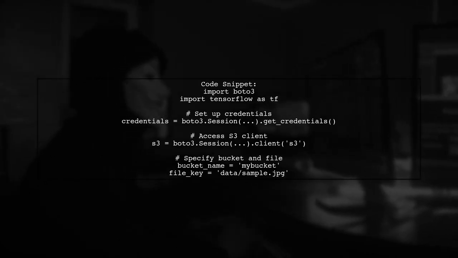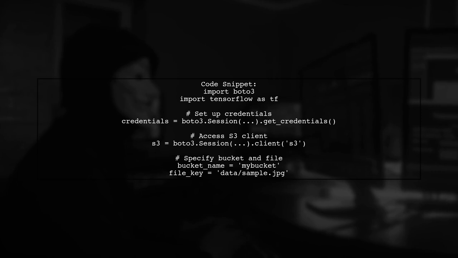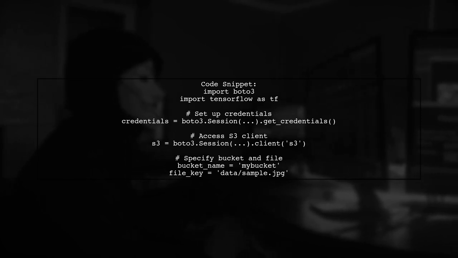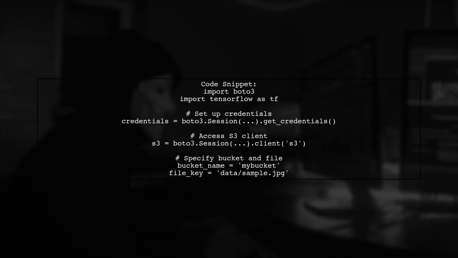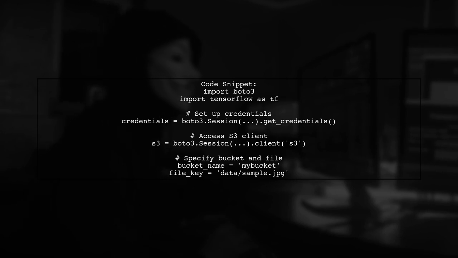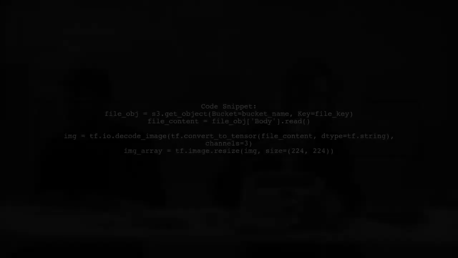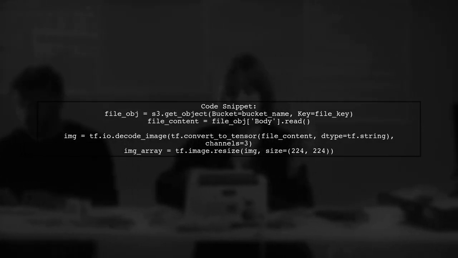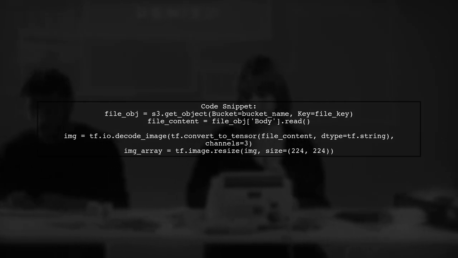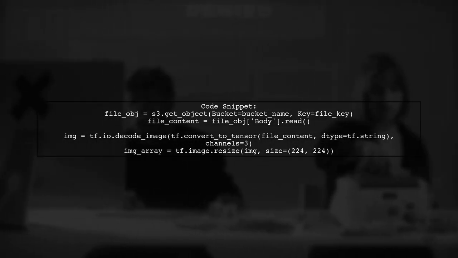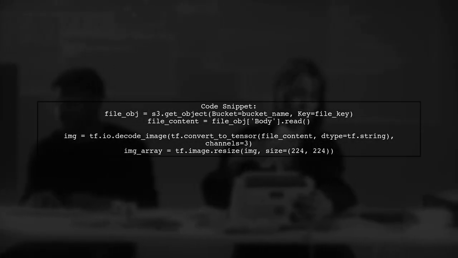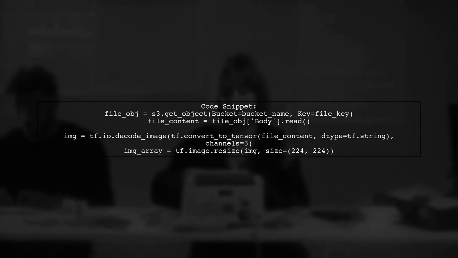Here's a quick code example. Start by importing the necessary libraries and setting up your AWS credentials. Then specify your bucket name and file key to retrieve the image. After retrieving the image object, read its content in bytes. Then convert this byte data into a TensorFlow tensor, decode it, and resize the image as needed.